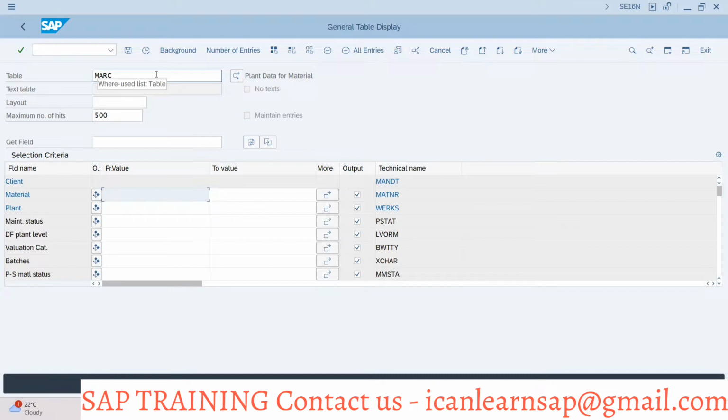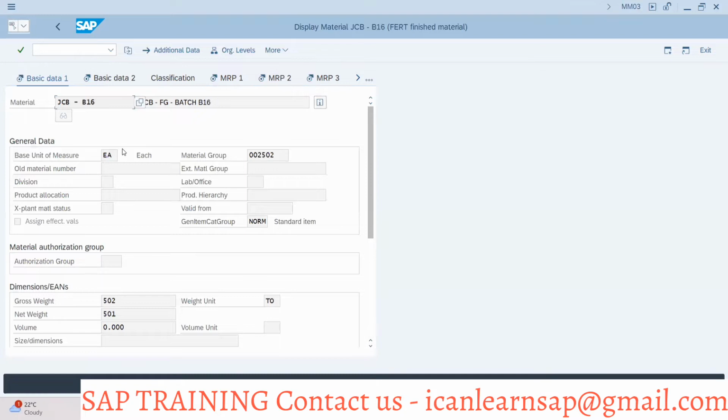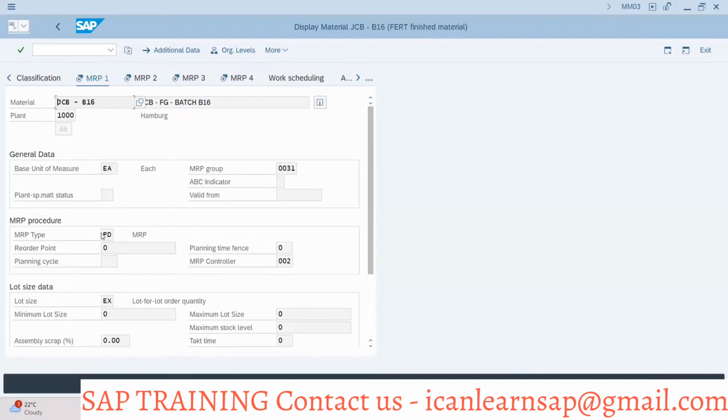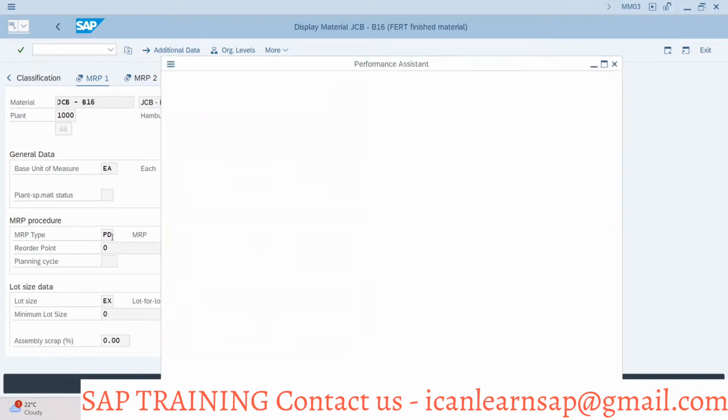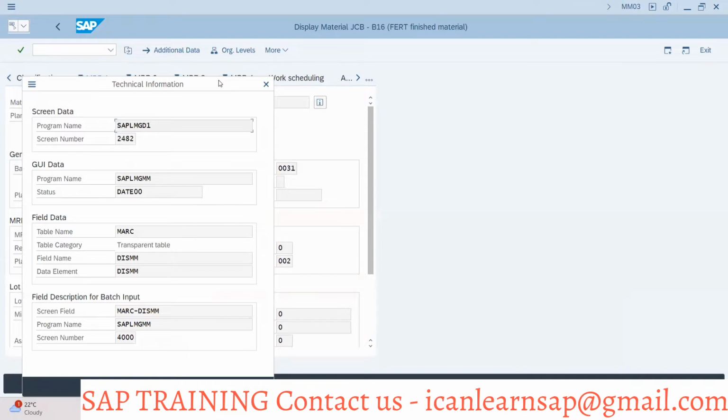So this is a table. Now coming to the point, whatever we have created for this material, suppose I go to the MRP1 view. In the MRP view, I have created this data for this material, MRP type PD and ND. Last time I told you what to do: press the F1 button. Once you press F1 and go to the technical information, you will get the table name and field name.